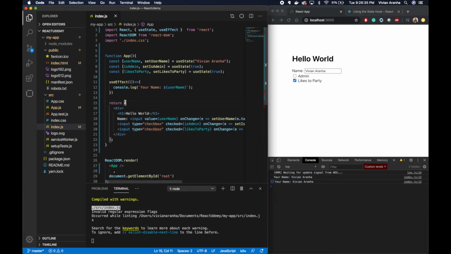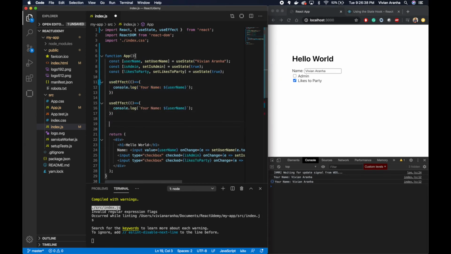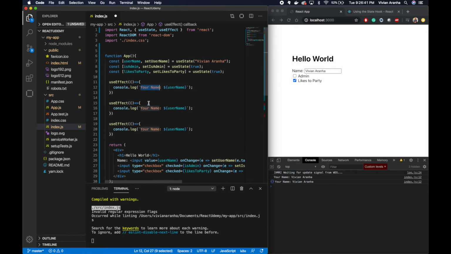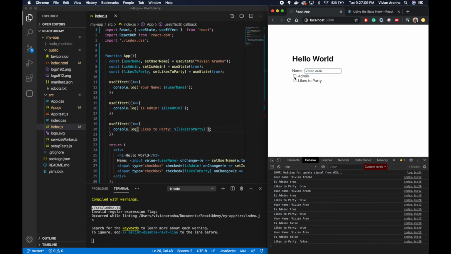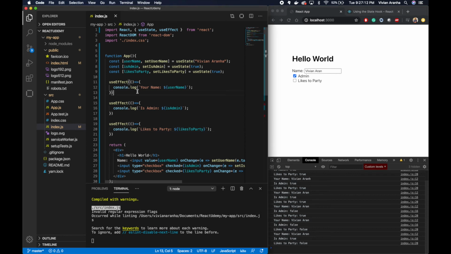Now let's use useEffect a couple of times. For the second one I'll say isAdmin, and here I'm going to log isAdmin. So are you admin or not? Next one, likesToParty, and I'm going to save this. Now when I run it, you see your name, admin, likes to party. If I change just the name, you'll see everything is displayed. If I change just admin, everything is displayed again. I just want to use the particular function when that parameter is changed.